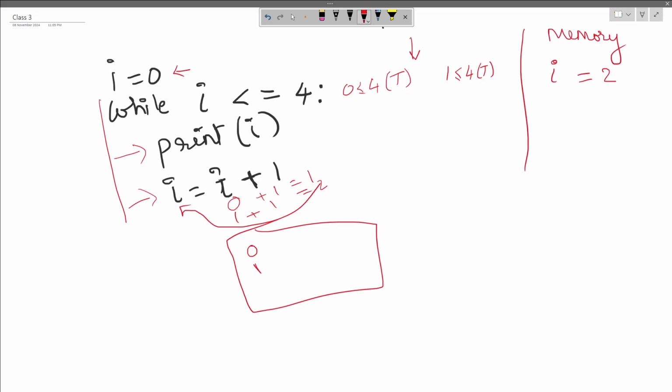2 less than or equals to 4 is true again. So here again you'll print 2, and here you'll add, and it will become 3. You'll substitute here, this will become 3. Now 3 less than or equals to 4, true. Then again you'll print 3 here, then you'll add here, it will become 4 and you'll save this as 4 now. Now 4 less than or equals to 4, this is true. Then you will print 4 here, then you will do i equals i plus 1, this will become 5.